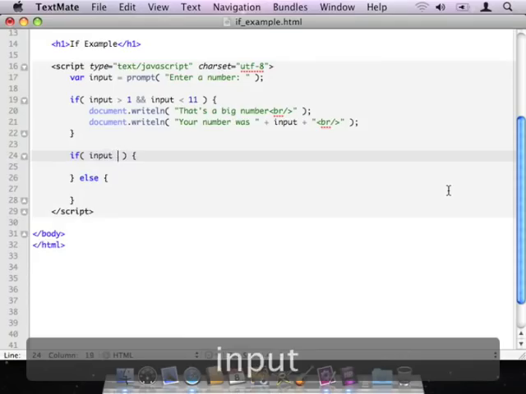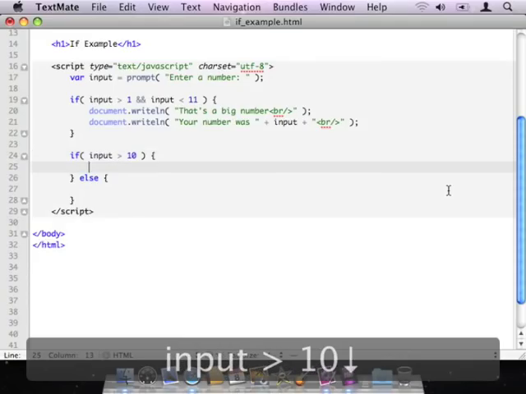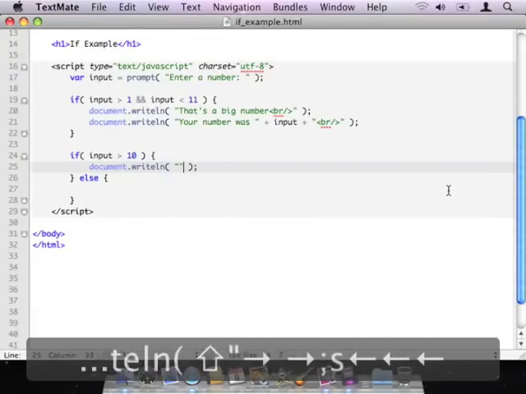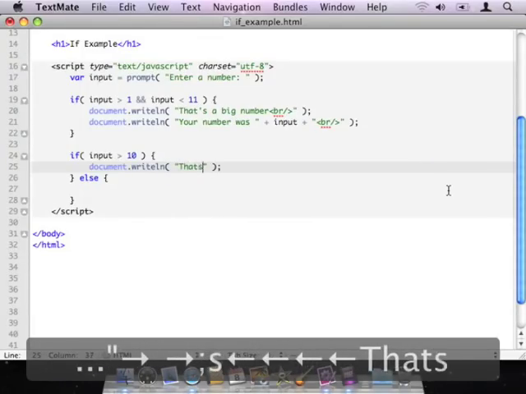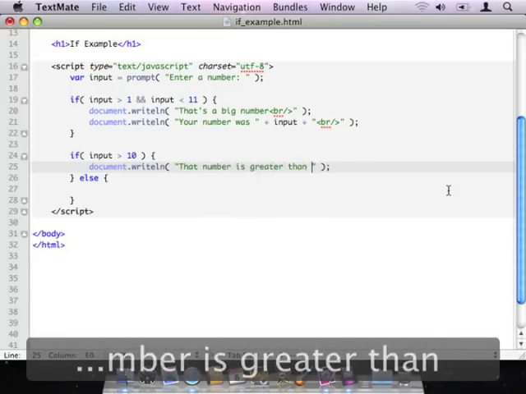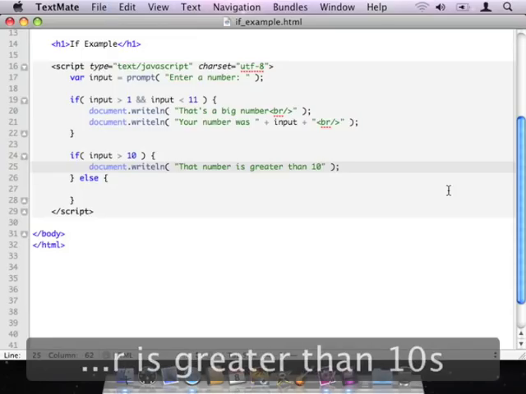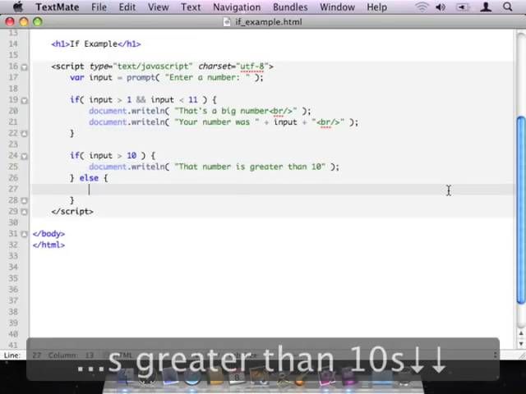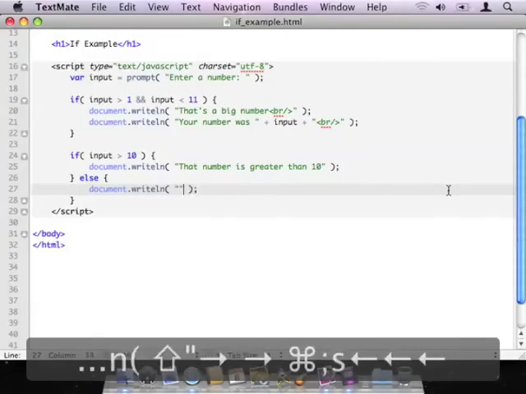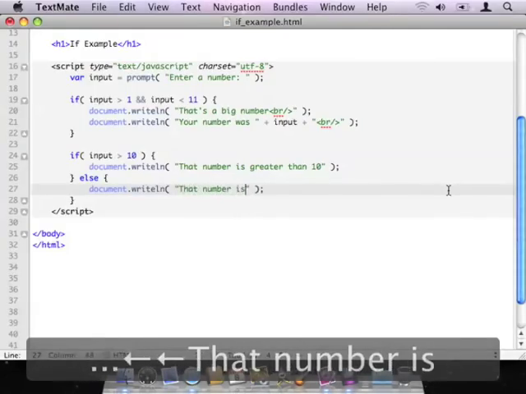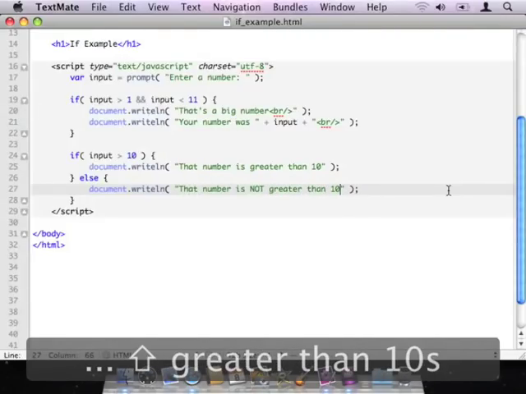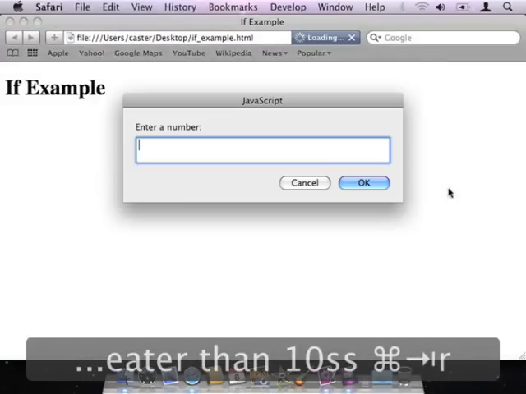So I could say something like, if input is greater than 10, then do a document.writeLine and say that number is greater than 10. Right? Down here in the else, if the number is not greater than 10, then we could do a different document.writeLine, for example, where we could say that number is not greater than 10. All right. So let me go ahead and run that.